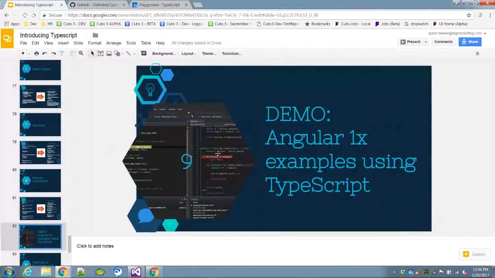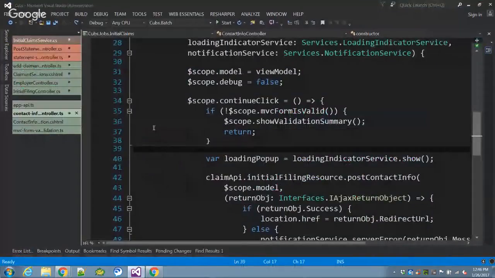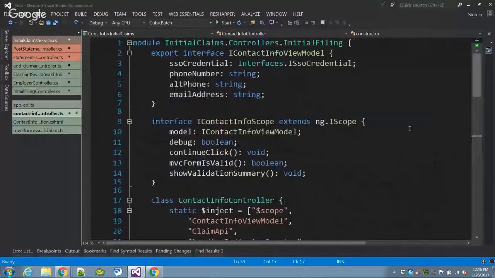So we only have a couple more minutes, but I wanted to really quickly go through some Angular 1 examples of using TypeScript and putting all of these concepts together. So we have a very simple form getting contact info. We have phone number, phone, whatever. Again, I'm going to export this stuff because when I do an API call, I want to be able to reference this view model in another file.